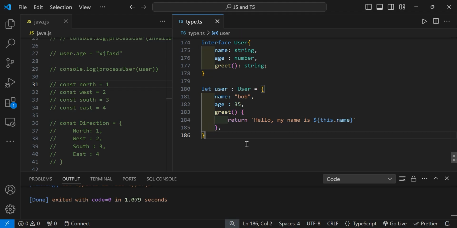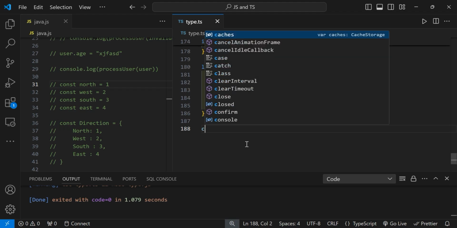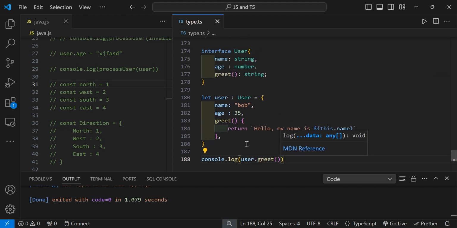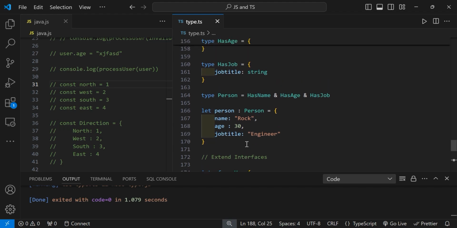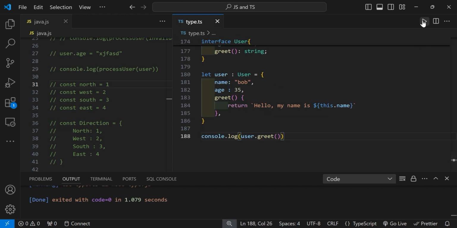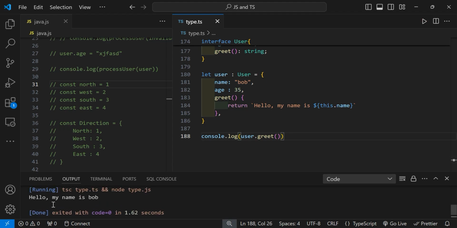Now next to it we are going to print console.log, and call the user.greet function to print the name of the person. First let's go up and comment out these lines, and now execute this. Scroll down, we can see it prints Hello, my name is Bob.